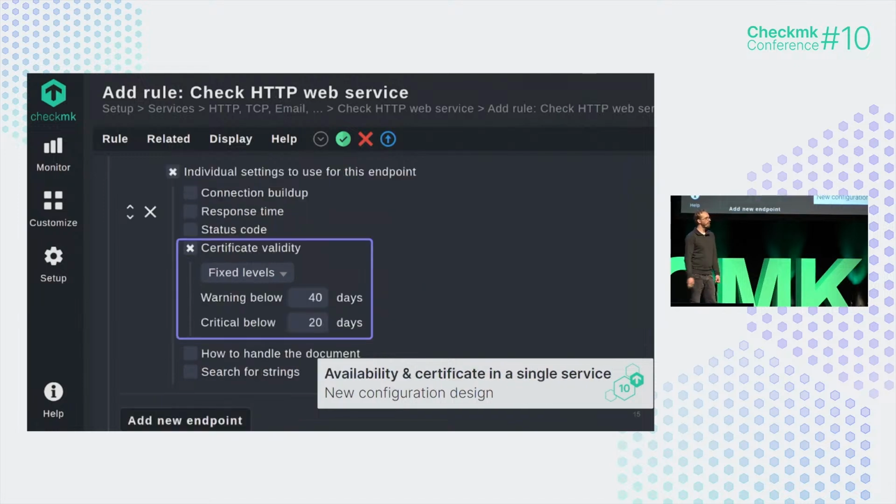And finally, you all have been waiting for, you are not forced anymore to create two rules to monitor a single HTTPS endpoint. Just decide now if you want to monitor the content and the performance together with the certificate in one service, or keep them split as before. It's now totally up to your requirements and not predetermined anymore.